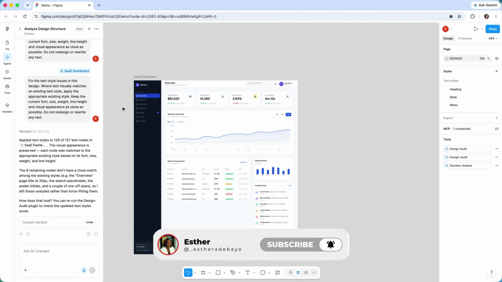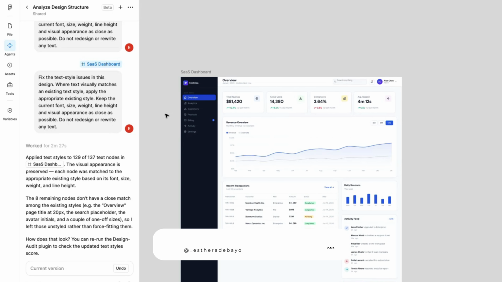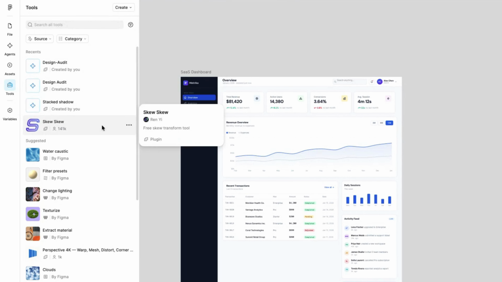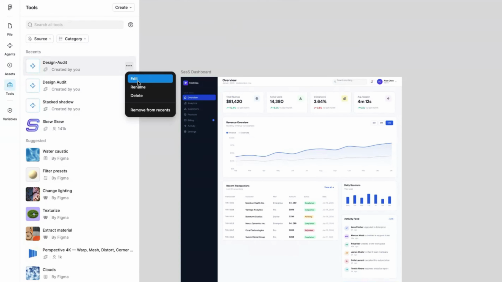Lastly, I want to show you this. Maybe you're in another design file and you want to access the plugin that you've created. So you go over to Tools, you click on Tools. In here, you see all of the plugins that you've created. So you can use these three dots here to either edit the plugin, rename it, or delete it. And that's exactly how to manage your custom plugin in Figma.